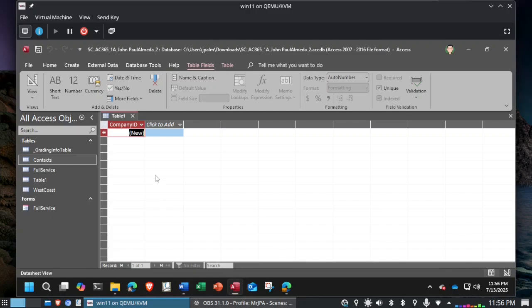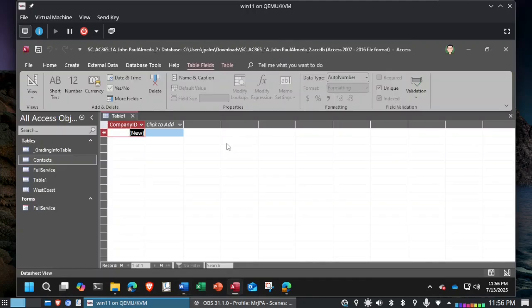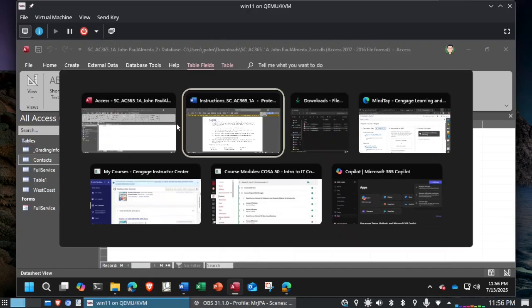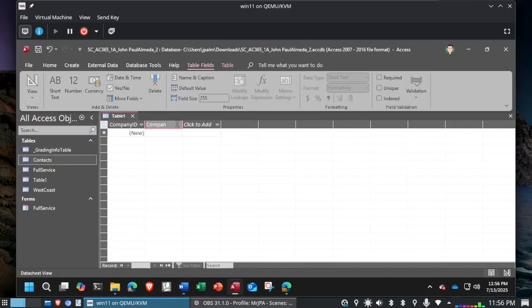So real quick before I continue, company ID, we're going to keep this as auto number, as you can see here in the formatting group. Now, for part B, add a new field with the name, company name, and the short text data type. So where it says click to add, we're going to choose short text, and we're going to replace field 1 with company name. When you're done, hit the down arrow key.